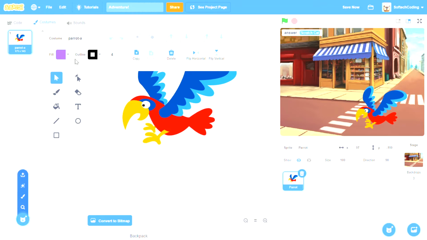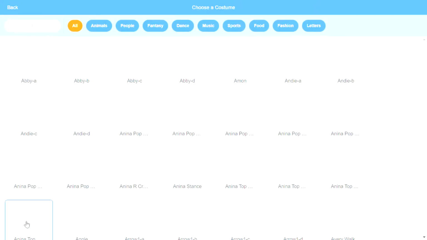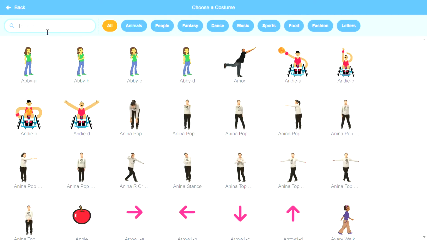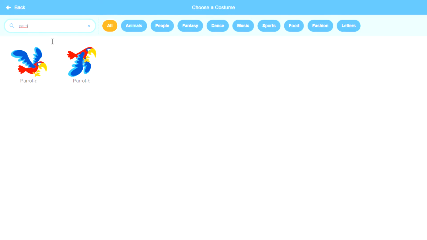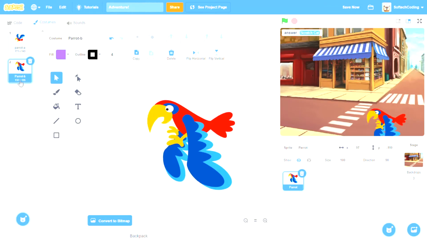If you ever delete a costume by accident, you can always press choose a costume. I'm going to search for our Parrot, and Parrot B is right here. So don't ever worry about it. You don't have to delete the whole sprite if you worked on the other costumes. All you have to do is click here on choose a costume and you can bring back your costume.